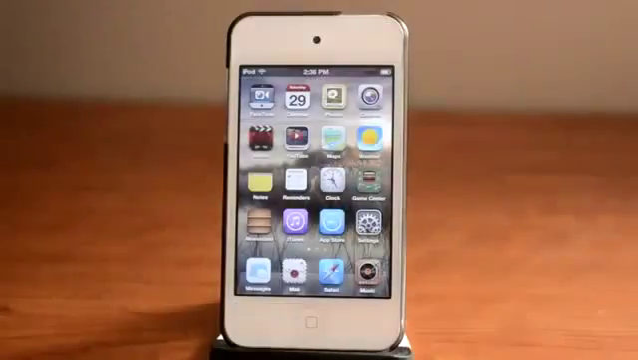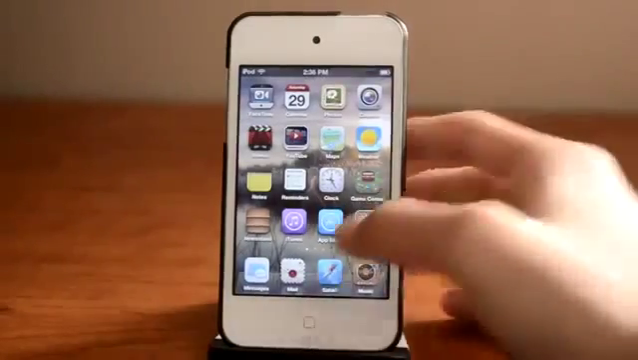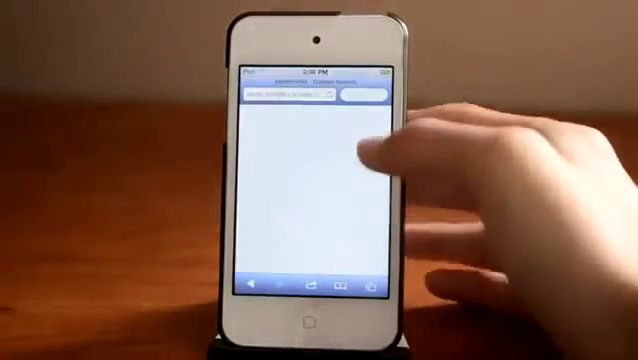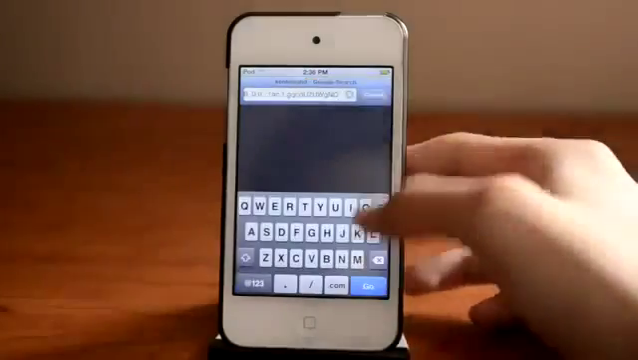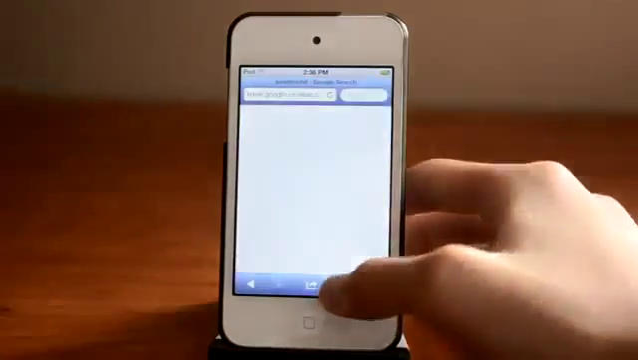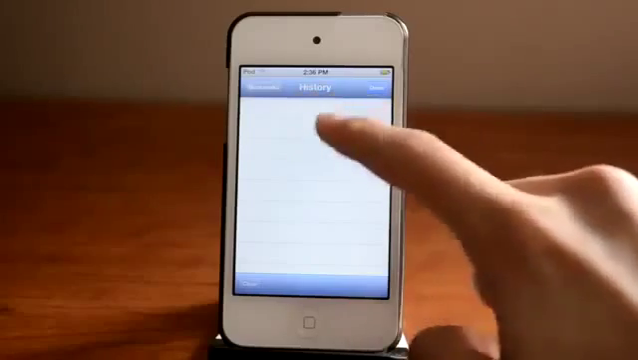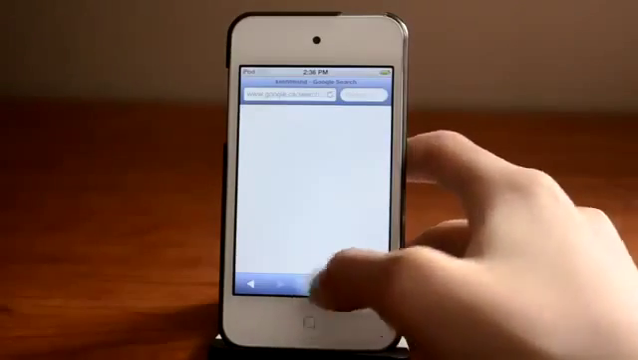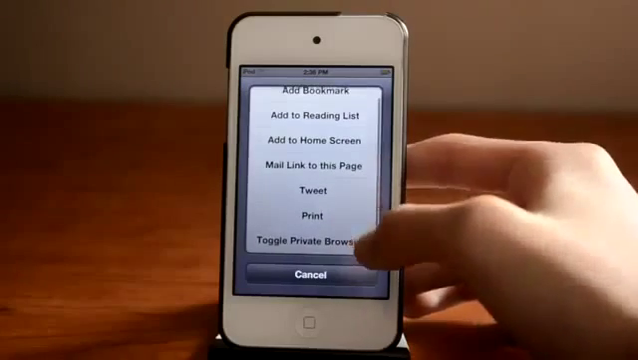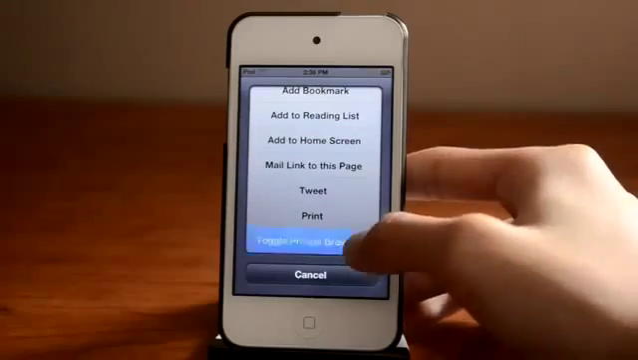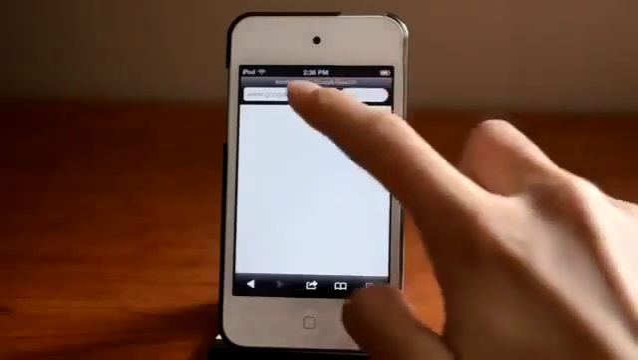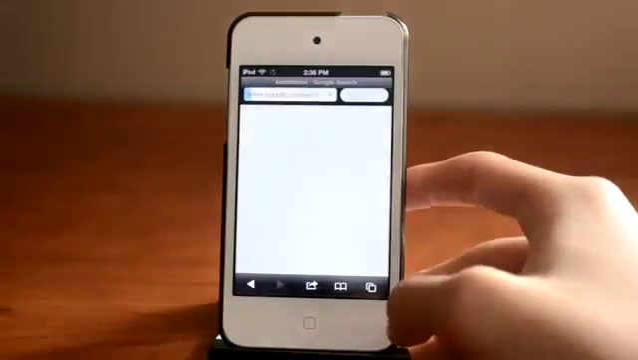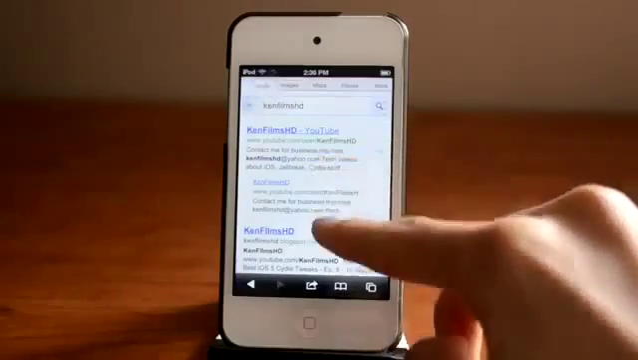The second tweak that I'm going to show you is called Privata. So let me go to Safari. Basically what this allows you to do is that it puts a toggle in your Safari. Let me go to my history and it is empty. Let me click this and it has the toggle private browsing mode, and let me just open it. And as you can see, my background is all black. This means that I am in private browsing mode.